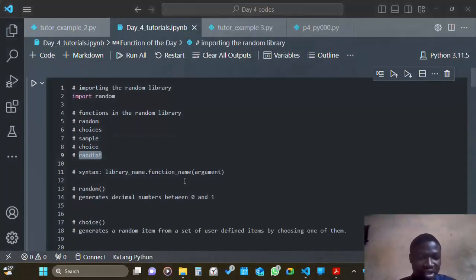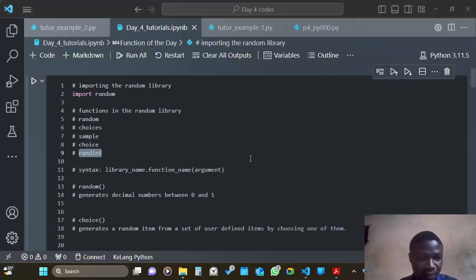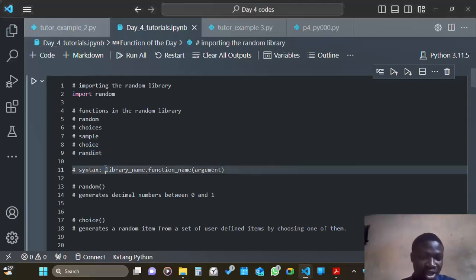So let us continue our class. This is the syntax, depending on the way I imported the random library. I'll show you the other way. You mention the library name. This is the general syntax: dot, then the function name, then you put in your arguments, then you use it. This is how we are going to be using all the functions.